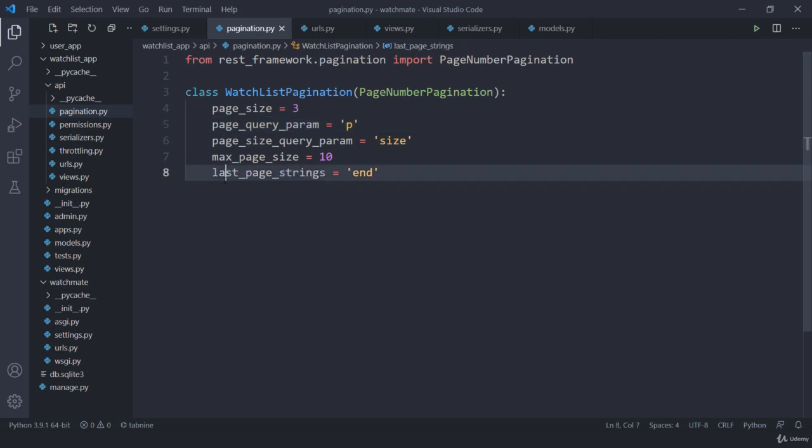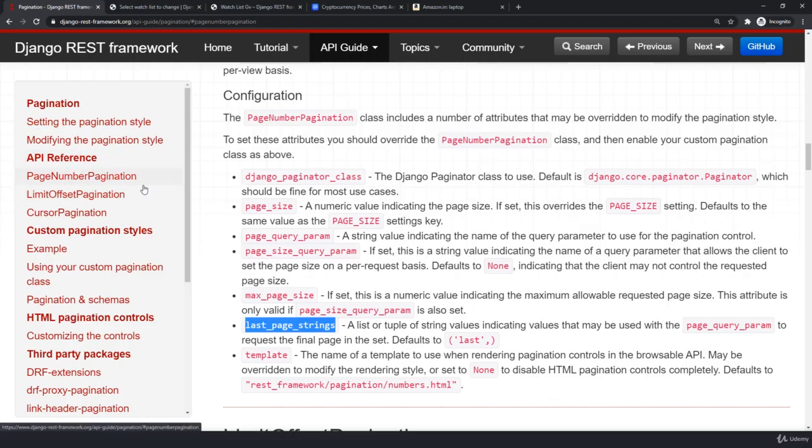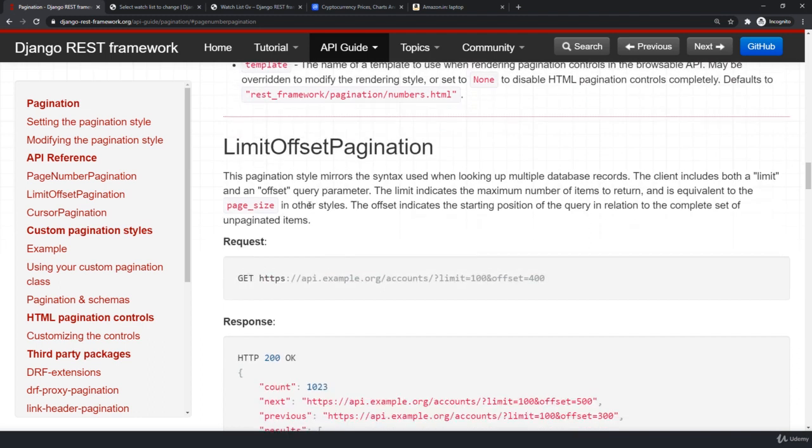I hope you got the idea how to use this important topic of page number pagination. Now there are more things that we can utilize with limit offset pagination. So in the next lecture, I will be discussing it.